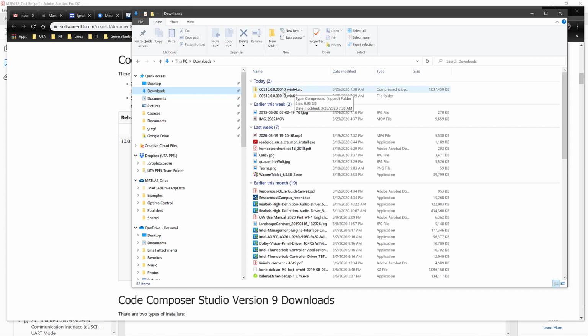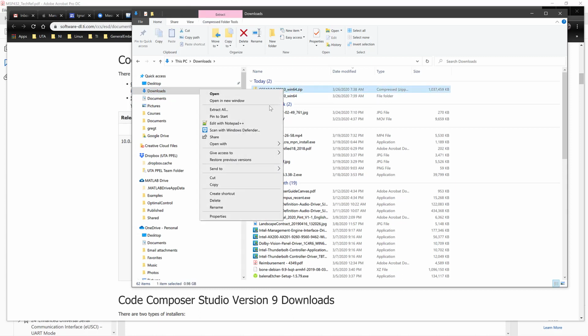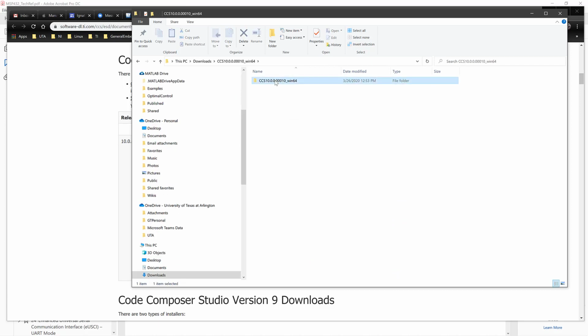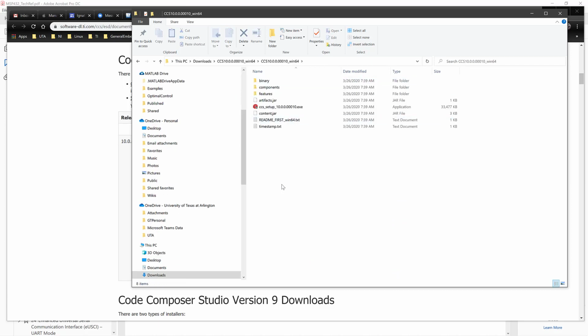When you have it downloaded to Windows, you can right click and say extract all, and it will create a folder right there in place. There's no reason to put it anywhere else. You can go down into that folder to this point right here, and there is the setup, the executable right there to set that up.